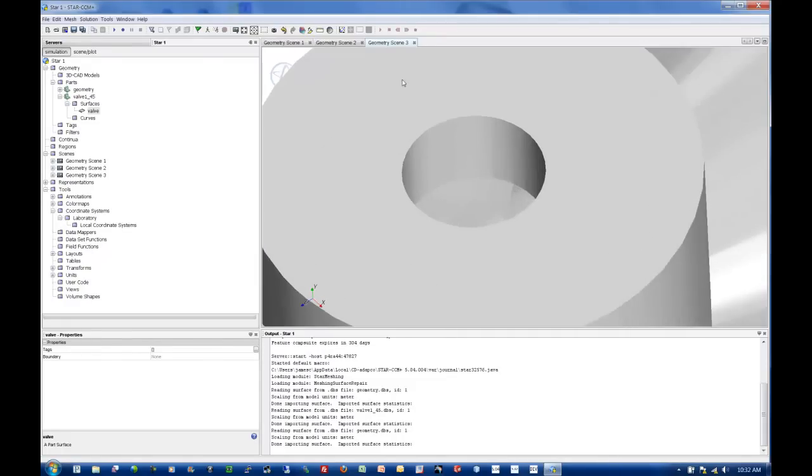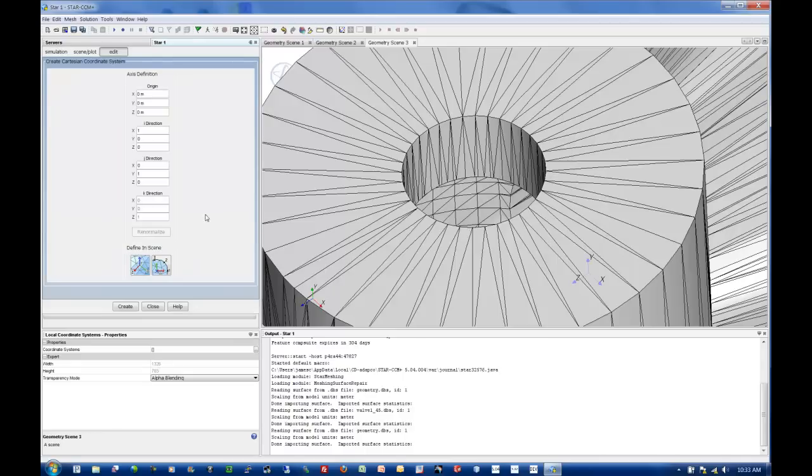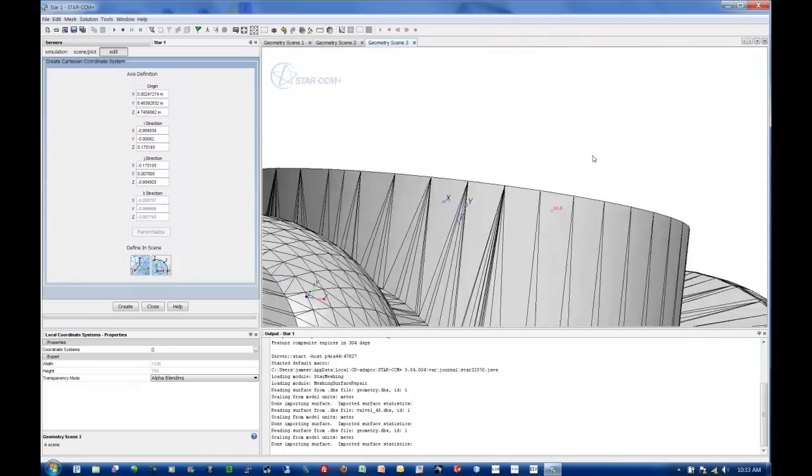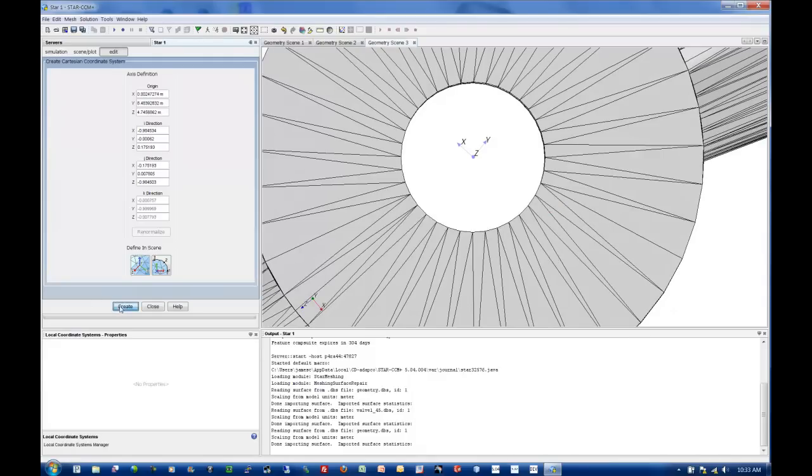We can see how we have a nice circle here to select, and I will turn on the mesh so I can see my node points. Right click on coordinate systems, new, Cartesian or cylindrical depending on what you'd like to do. I'm going to select 3 points on an arc in order to define my coordinate system. And so now we have the coordinate system down the axis of this valve.